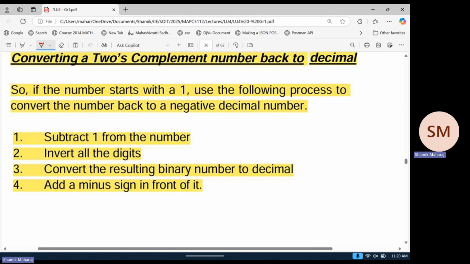Okay, step 2 is then to invert all the digits. Step 3 is to convert the resulting binary number to decimal. And step 4 is whatever number you ended up getting, you add a minus sign to it. Right, so this is assuming we're converting a negative number back to a negative decimal number. If it was positive, we don't even have to worry. We just do it the way we used to, which is the division by 2 method. No, sorry, it's the other one. It's the expanded form method.